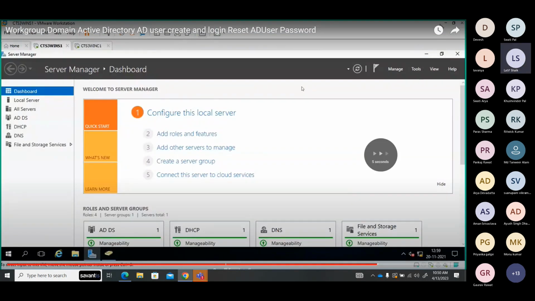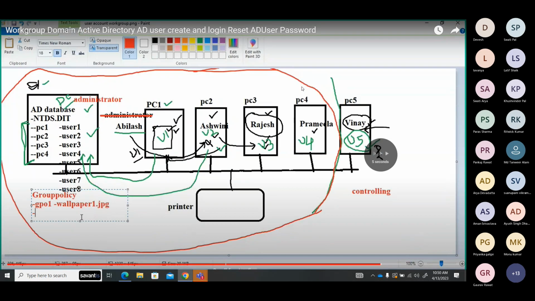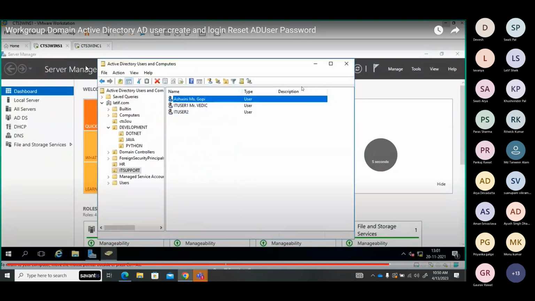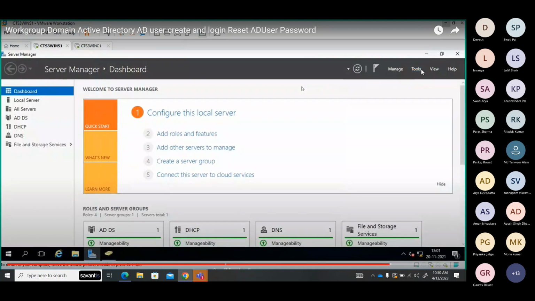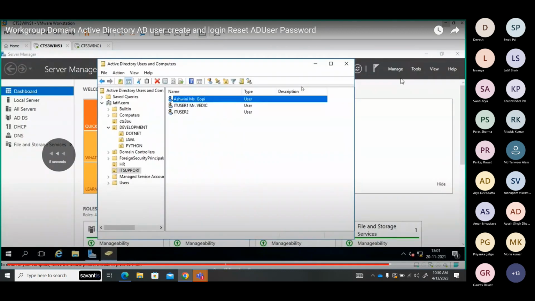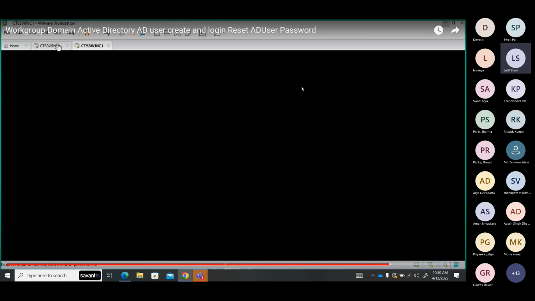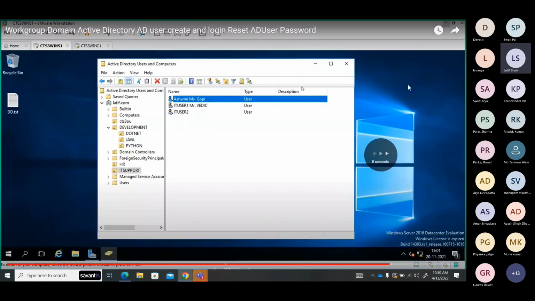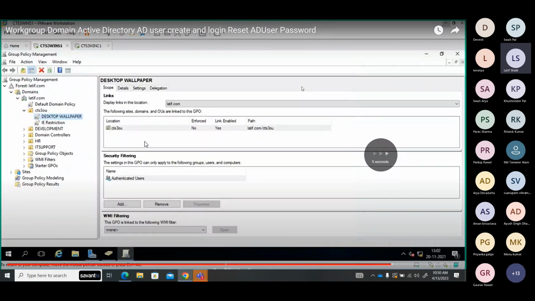So this is the server. I created a user in the domain controller, and I log in to the client PC. The client PC takes time to log in. Meanwhile, I'll try to explain here about group policy.